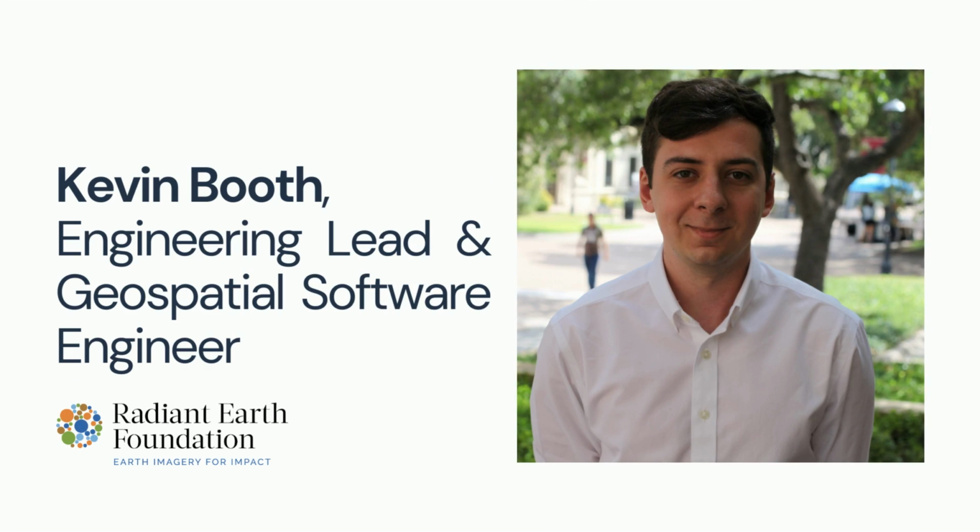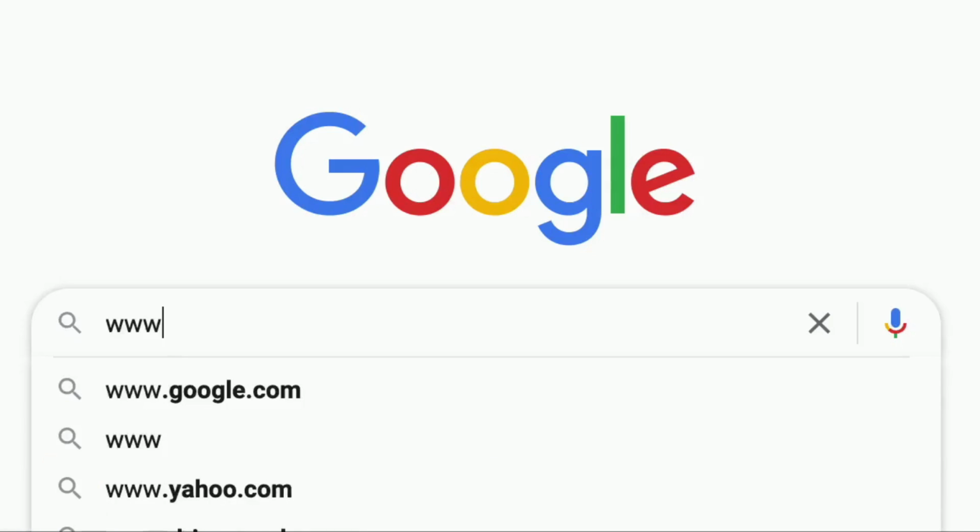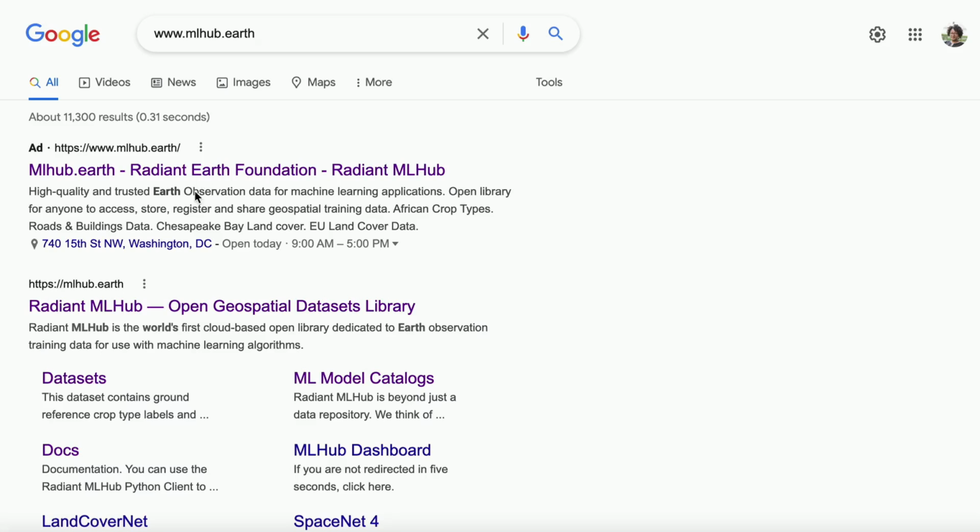Hi, I'm Kevin Booth, the engineering lead and geospatial software engineer at Radiant Earth Foundation, and I'm going to show you how to upload a dataset exported from ODK using the ECAAS Field Mapper Toolkit to Radiant MLHub.